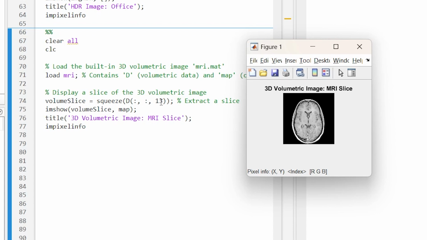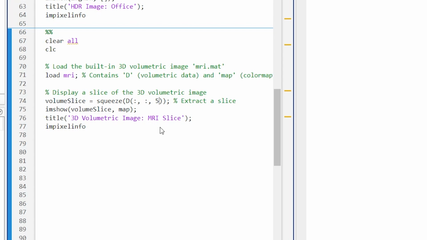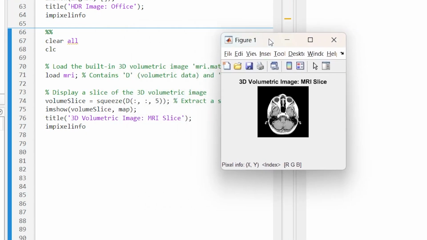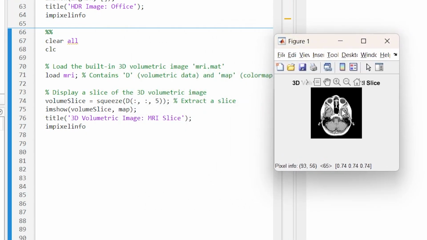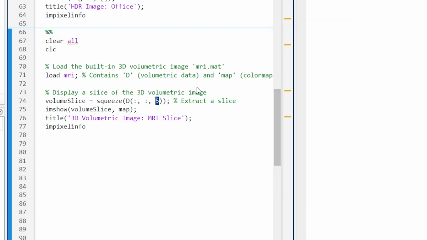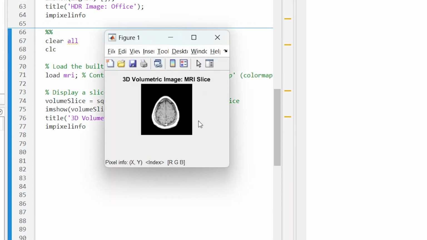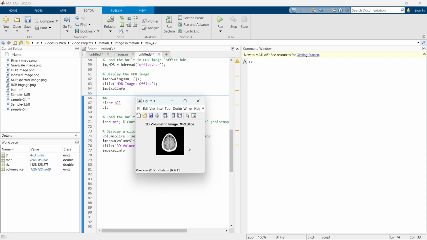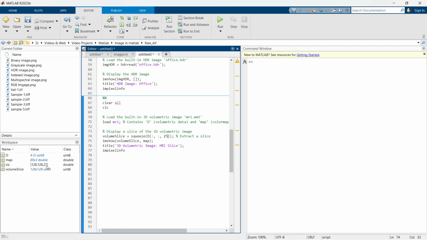Now here we are observing the 13th slice. Let's close it, make it 5 and run again. See, when you see the 5th slice, the image will change. Close this, let's make it 25, run it again. And this is the 25th slice. So when you change the slice number, it will give you a different perspective. There are a total of 27 slices, and by changing it you can observe them one by one.